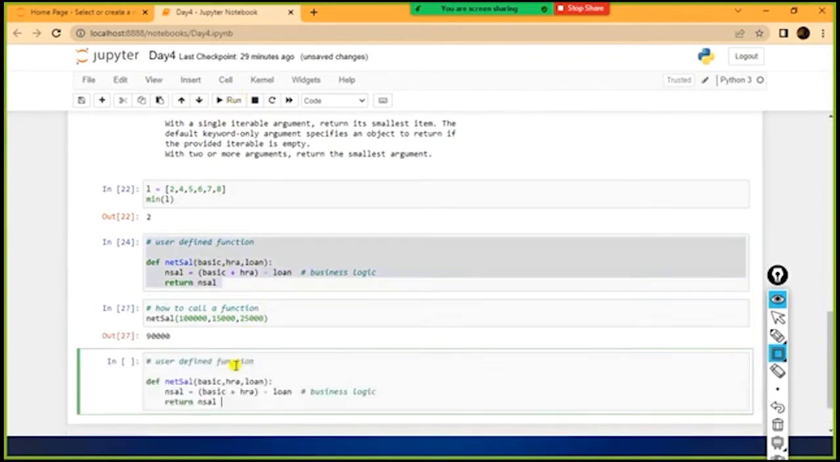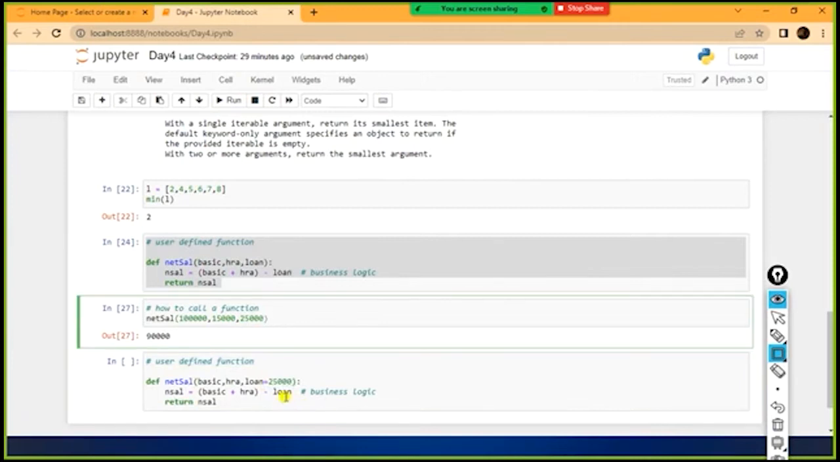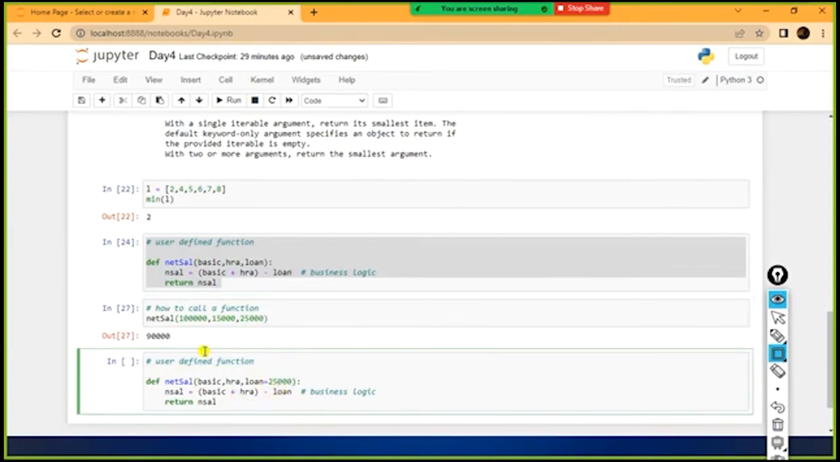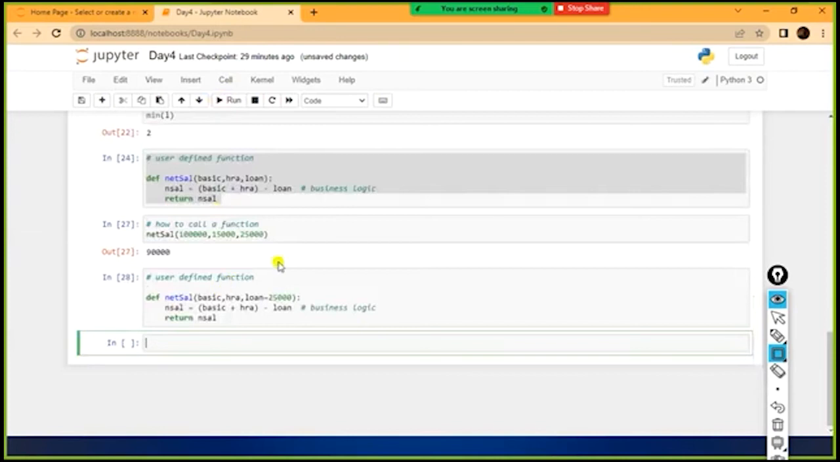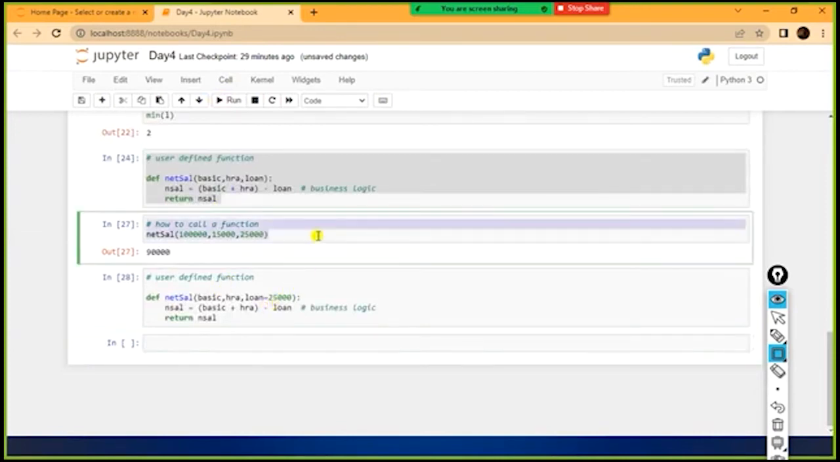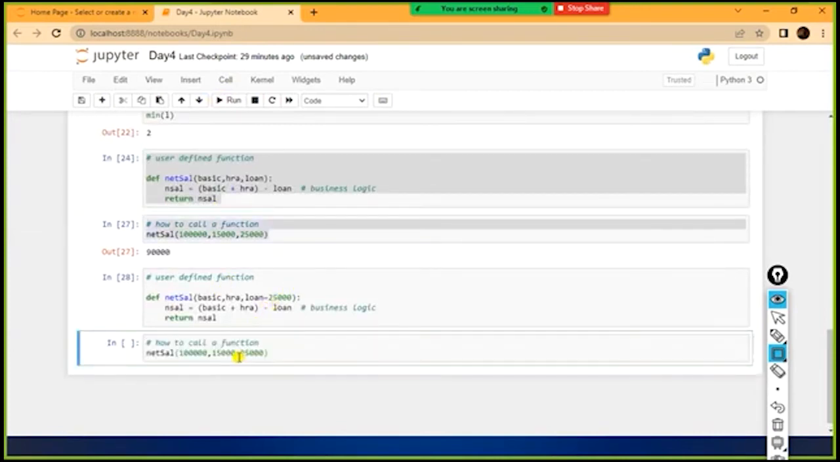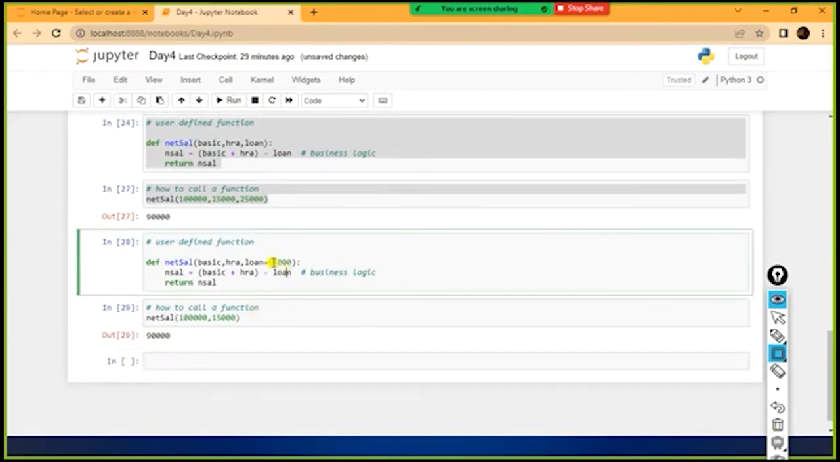Alternatively, what you can do is specify the default value here itself, 25, so a default value for the parameter here itself. This is another way of defining it. So in this case, if you don't specify the value for the loan, it will work. But usually we don't specify the default value. But in some cases we specify the default value for the parameter here itself.